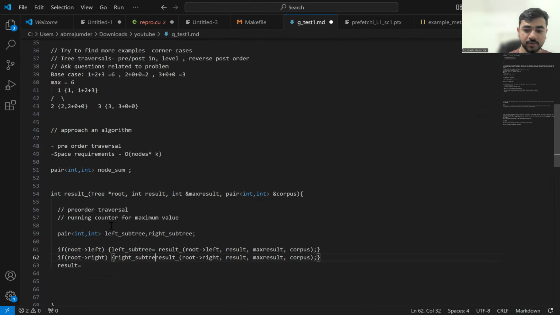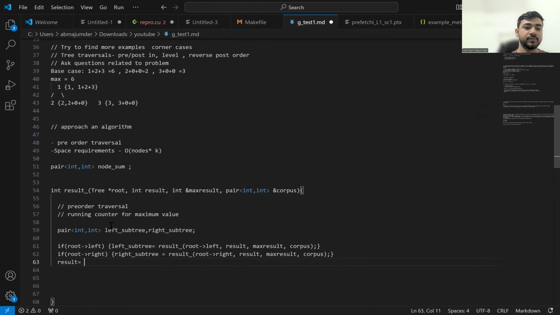Great, beautiful. Now you have this. Now the result for the left subtree dot. So what is your result going to contain? Your result's second has the sum. So you're going to have something like left subtree dot second plus right subtree dot second, right?